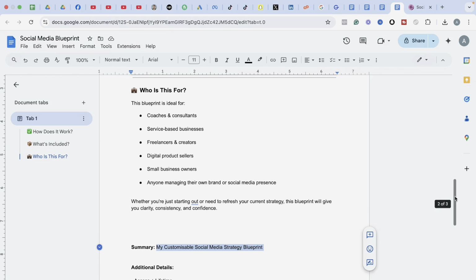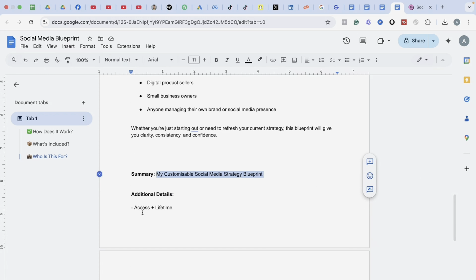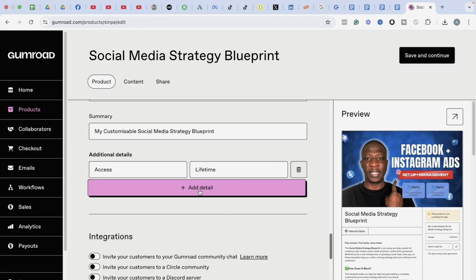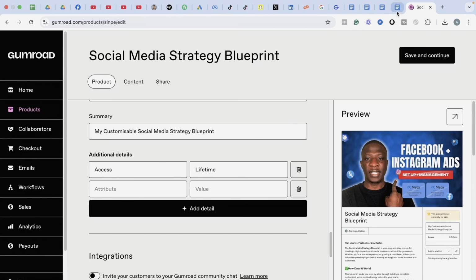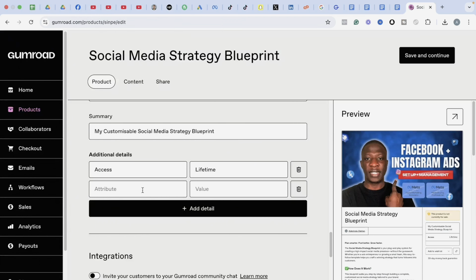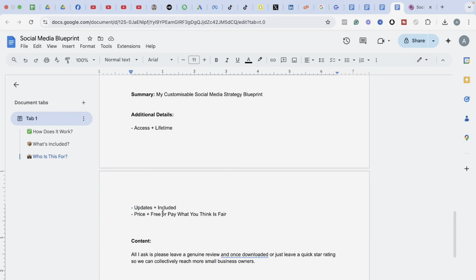I'll come there and say access. If I come to access, it means I'm telling them they have lifetime access. So the value they get is lifetime. I can also add another one, which is add detail, and I go back to my document again, copy this, which is update. I copy update. Once I copy update, I'll put it there. Then I'll say included. Update is included.